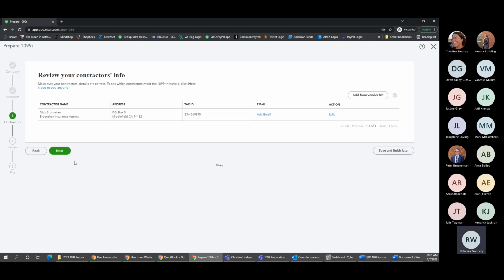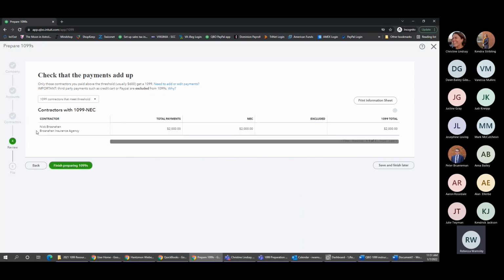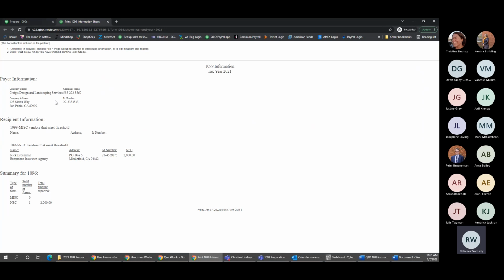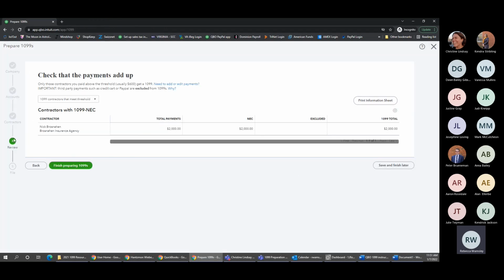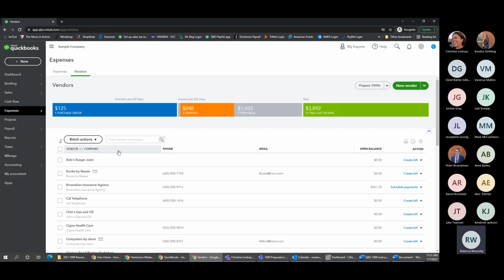So after you review everything, you'll go to Next. So here is where the information is going to come through. You're going to check all of your payment information. You can print this payment information sheet. It's not really the actual report that I'm talking about, but once you get to this screen, you'll just click Save and Finish Later. And you don't want to move further from that.